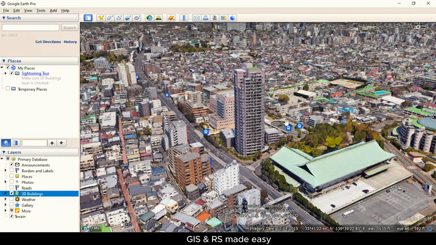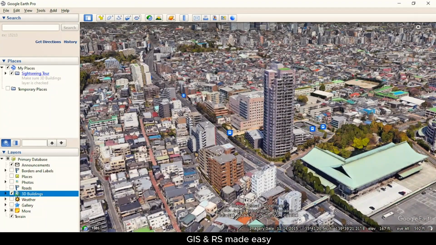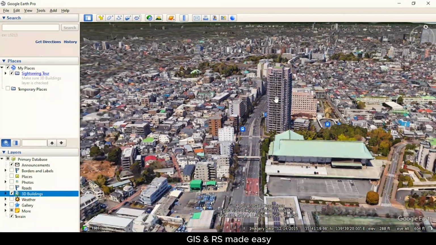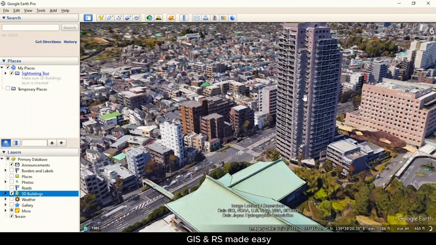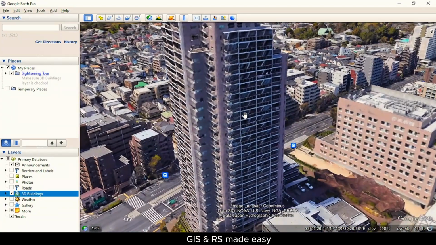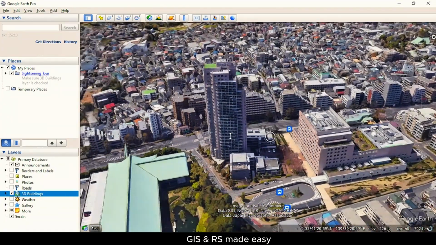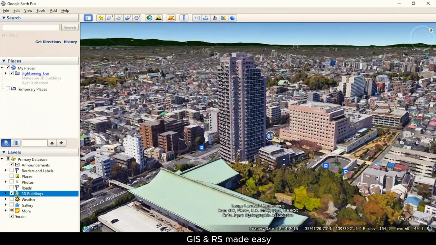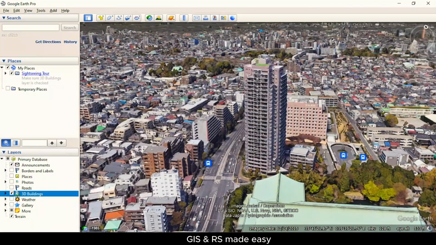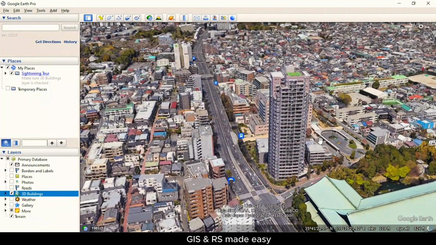Since the Tokyo city has been 3D mapped in Google Earth, we can see it in 3D. Not all cities are 3D mapped in Google Earth. You can pan, look around, zoom in, zoom out for better visualizations. You can record the tour and make a video out of this. We will be seeing that later.